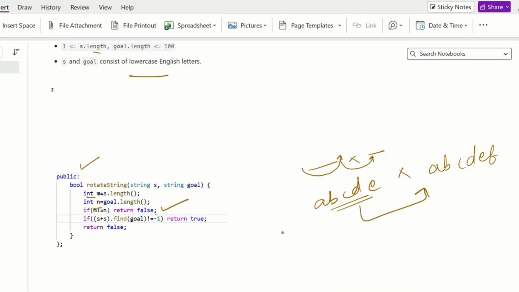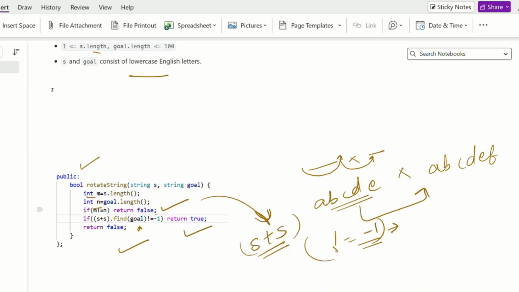Otherwise, we double the first string, s plus s, and try to find goal in this new string. If the result is not equal to minus one, it means I am able to find goal in this new string. If I am able to find it, I return true. Otherwise, I return false.